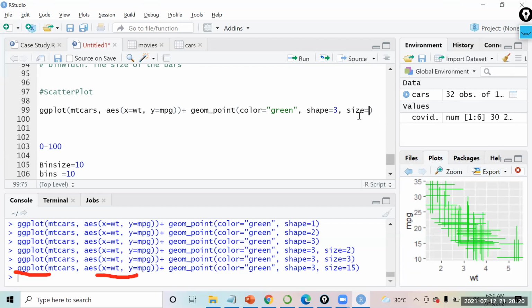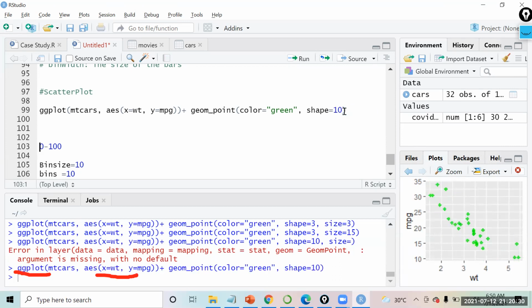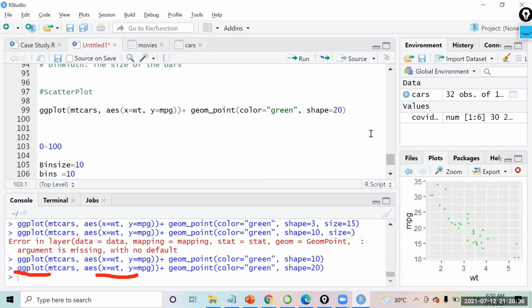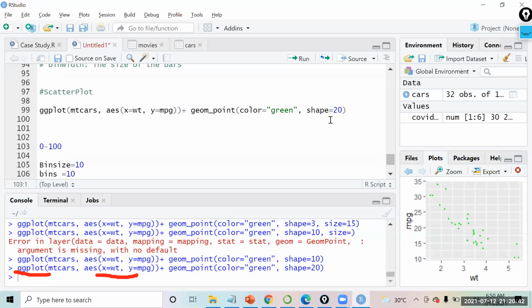Oh, sorry. Okay, I'll change this. If I say 10, right, you will find lots and lots of shapes. You put 10, 20, and you see again the shapes are different. There are lots of shapes. Okay.